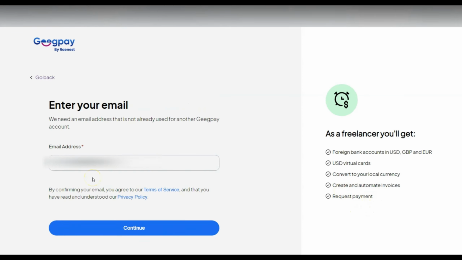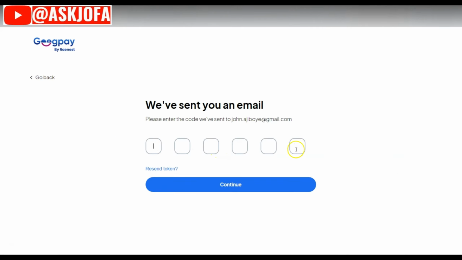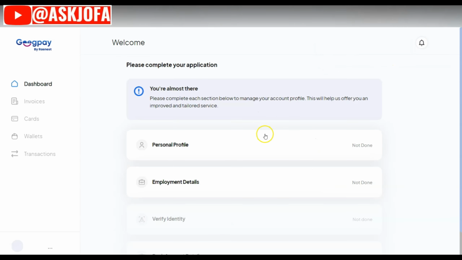I'll be able to create and automate my invoices, and I'll be able to request payment. You click continue, after you must have inserted your email address. They will send a code to your email address. You pick it up and you slot it in. After inputting the code, it will take you to this place. You put in your password. After inputting your password, you click next. It's as simple as that. The account has been created.